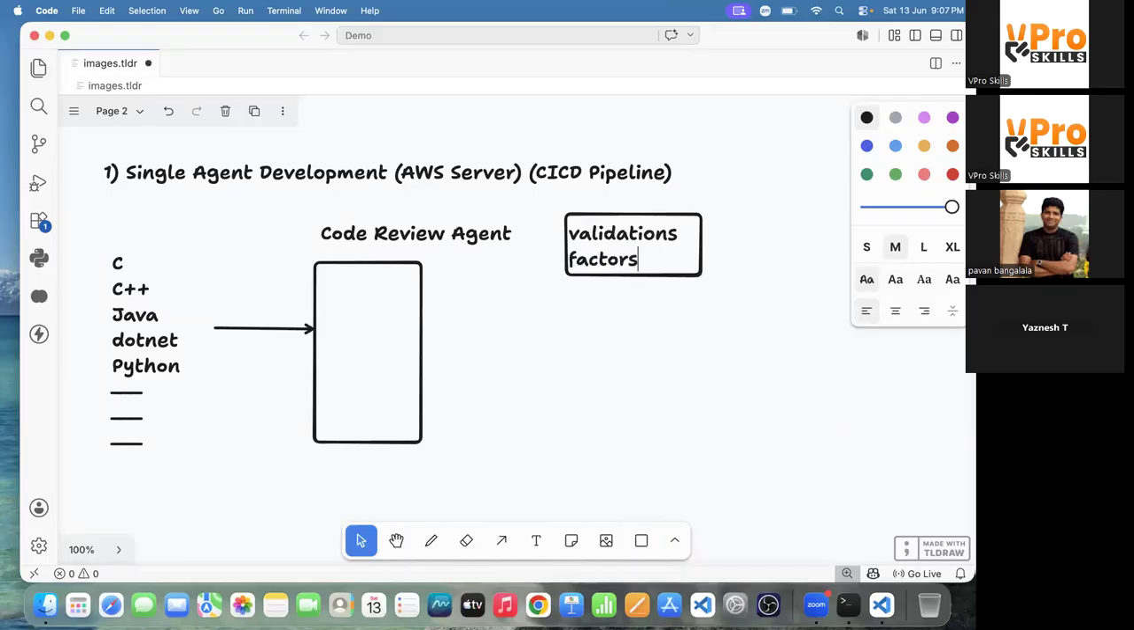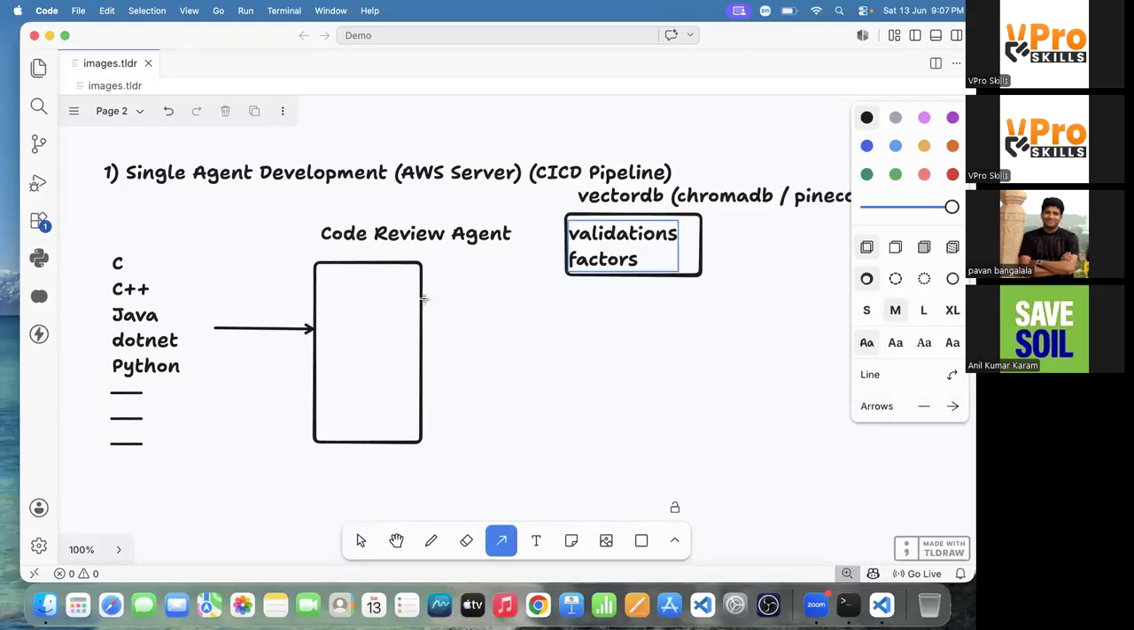Validation factors come from a DB. Which DB? The DB we call a vector DB. Which one is the vector DB? Chroma DB or Pinecone DB. So the code review agent will read the validation factors from the vector DB. After reading, the code review agent will produce the result.